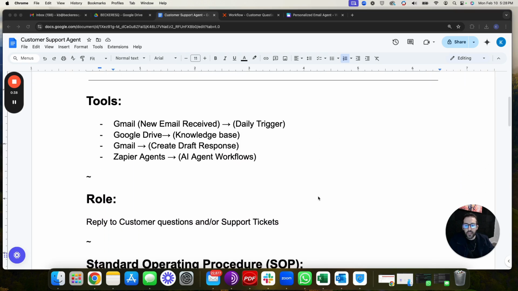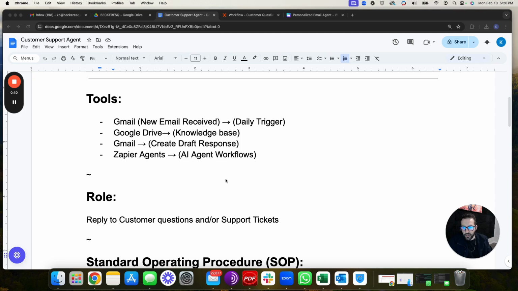The tools that we're going to rely on to do this are going to be Gmail. This is going to be our daily trigger that sets everything in motion. So anytime we get a new email received, that is our trigger. We might use Google Drive as our knowledge base. Gmail is what we're going to use to then create a draft response after we go and review that knowledge base. And Zapier Agents is going to be the platform used to create this workflow.